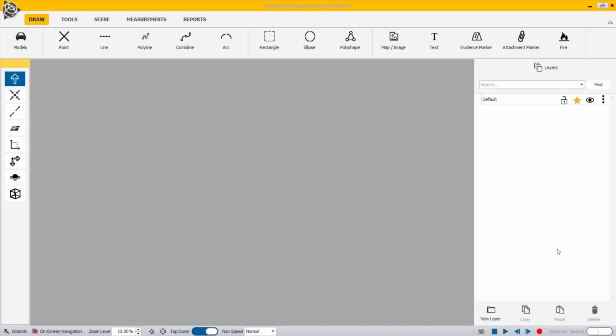Hello, this is James Davis with Trimble Forensics Tech Support, and today we will be covering the toolbar just briefly, and some of the features within it.